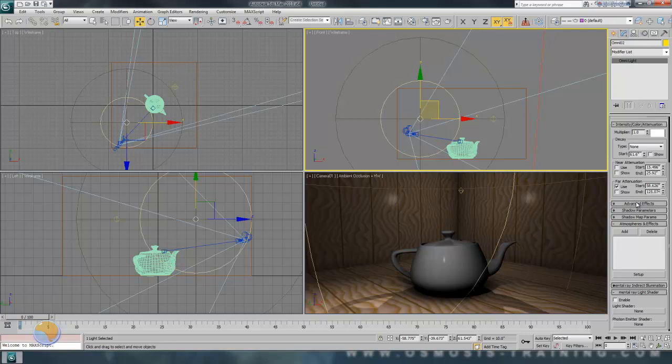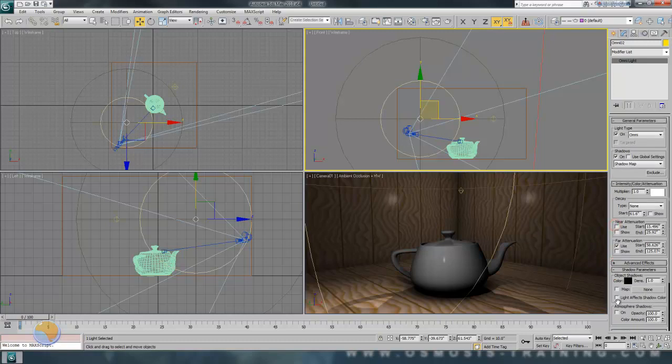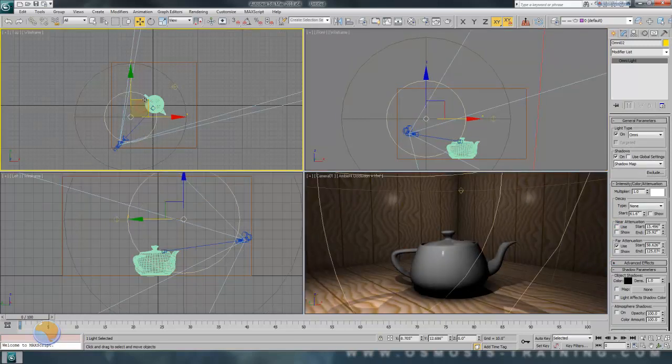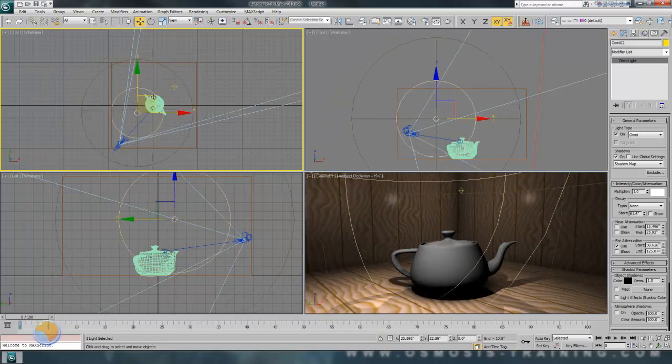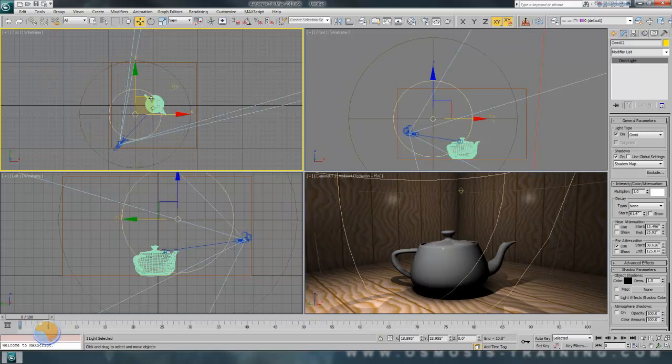Alright, and I'm not going to get into advanced effects. Shadow parameters has all the parameters for your shadows, things like color and density, how dense your shadow is, how well it works with atmospheric effects, and so on. This will get you started on using lights and cameras, and then come back and we're going to really get into more advanced stuff with lights and cameras in the intermediate to advanced.